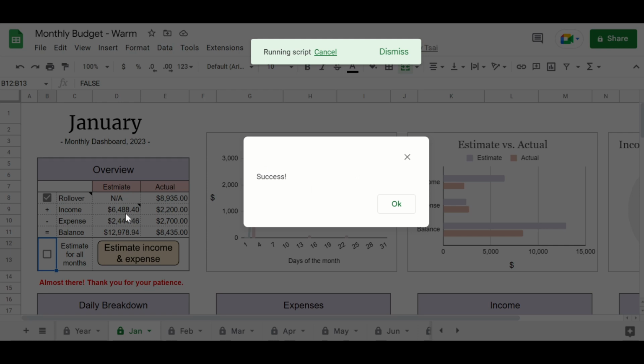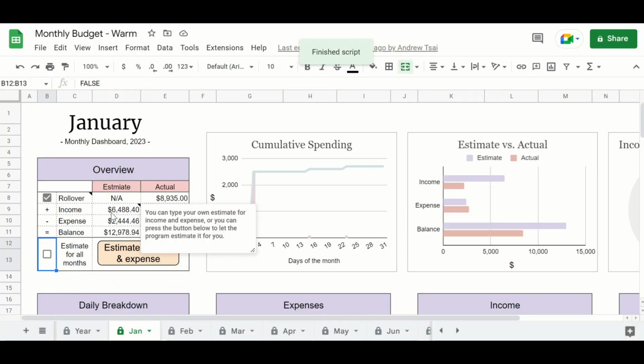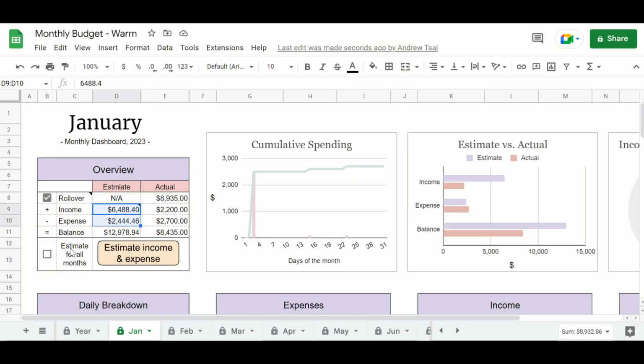Okay, so I let the program run for a bit. Now it says success. So you can see that these two cells are automatically generated. It shows that my estimated income for this month is 6,000 and the estimated expense is 2,000. It is just an example. This is not accurate. I just entered a few items randomly, but you get the point.